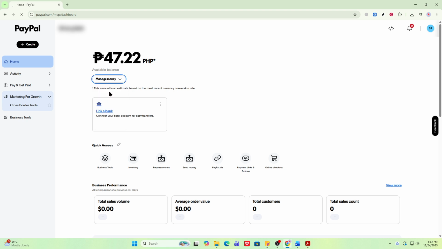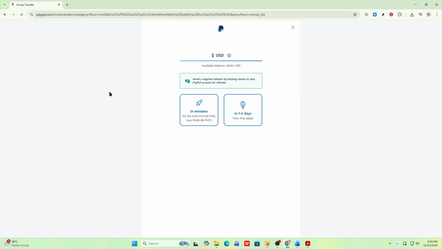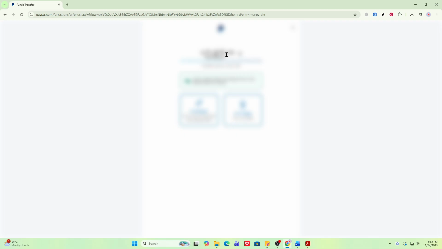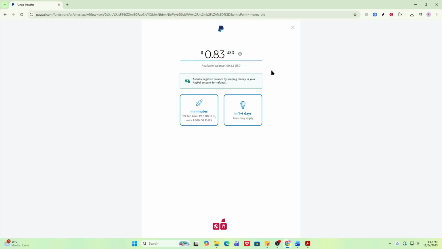You'll now be asked how fast you want the transfer to happen. PayPal offers two common choices. Instant transfer sends the money within minutes in most cases, and it's great when timing is critical. Just keep in mind there's a small fee for the speed. Standard transfer has no fee and usually takes 1 to 3 business days.